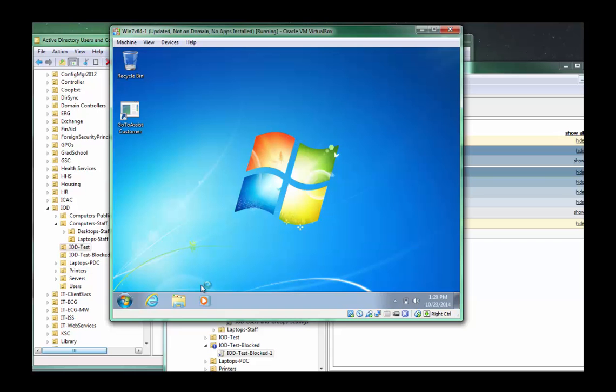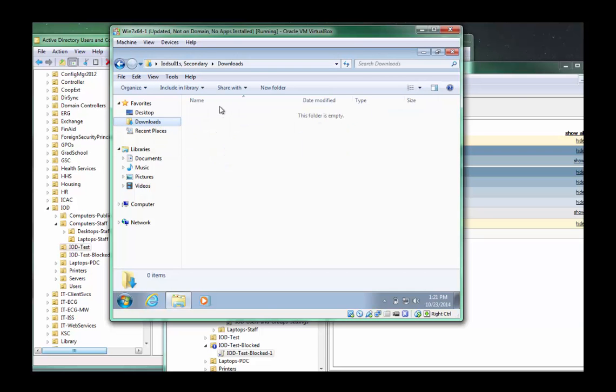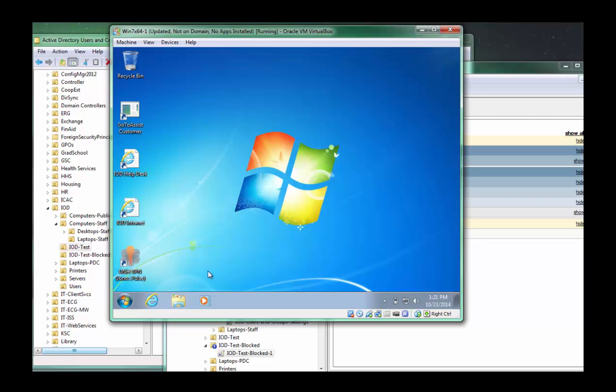So it installed a bunch of stuff. It looks like it did not redirect my desktop. I think I just changed the setting on that last week, so that may be why. But basically, let's say that we wanted to install the Remote Server Administration Pack. So it looks like it's still applying stuff.